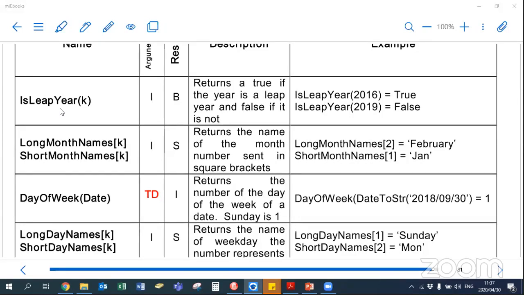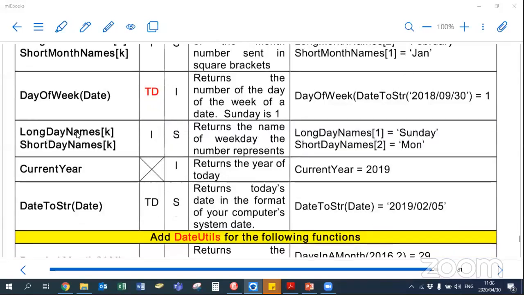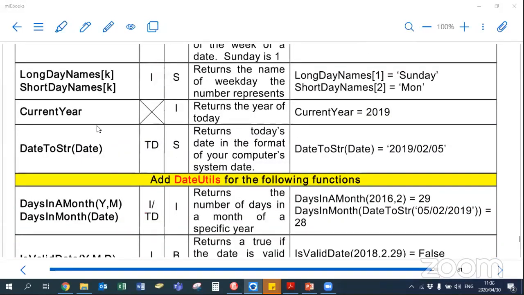But the IsLeapYear function you can use in an if statement to test, and then the argument there has to be a year, so an integer number as a year. Okay, so I've spoken about those. Then we have CurrentYear, which would be the same as the year of today's date. For this year, it will be 2020.